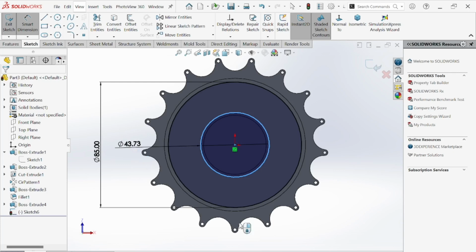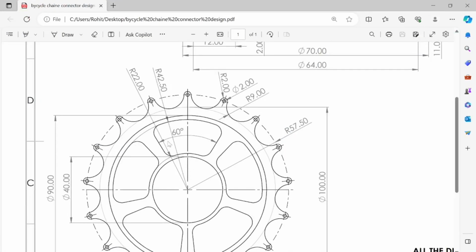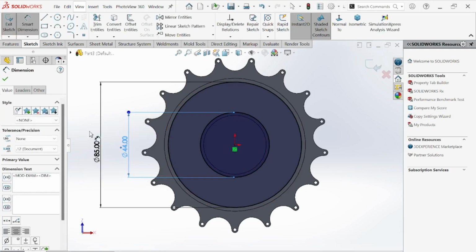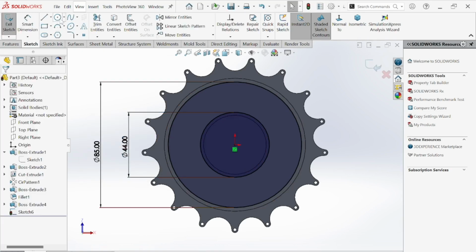Again, the diameter of this circle. Let's see how much the radius is. The radius is 22.0. So automatically we know that if it's 22.0, then the diameter will be 44. And here you see the radius is not given for this arc, so we will take it as 5 mm. Make this one 44. Okay. Again, we need to make some tricks.